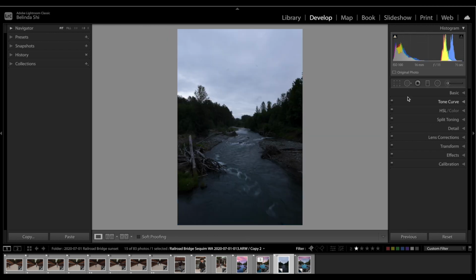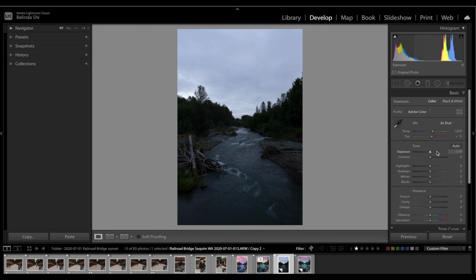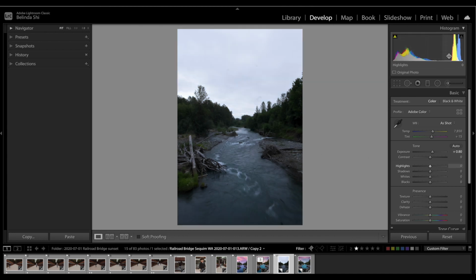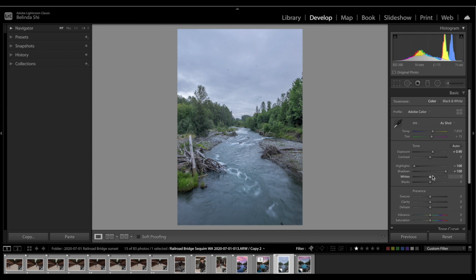In the develop module, the number one thing I would do is correct the exposure and adjust the basic contrast. When you adjust exposure, you always have to look at the histogram. For this photo, let me increase the exposure to brighten up the image a little bit. For contrast, I usually don't change that. Instead, I bring the highlight down to 100 and bring up the shadow, let's say just 100.